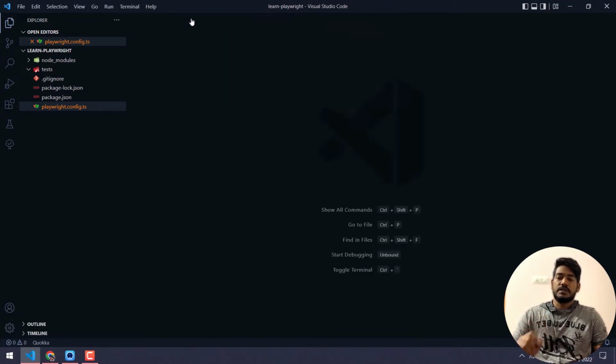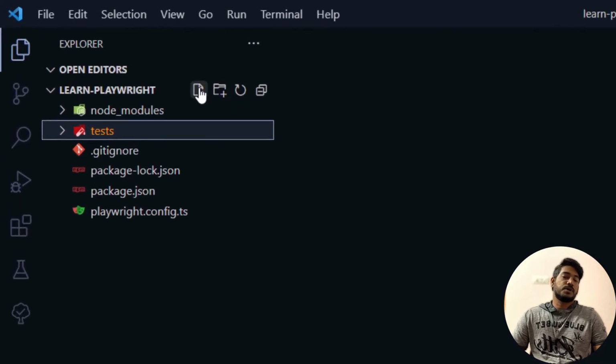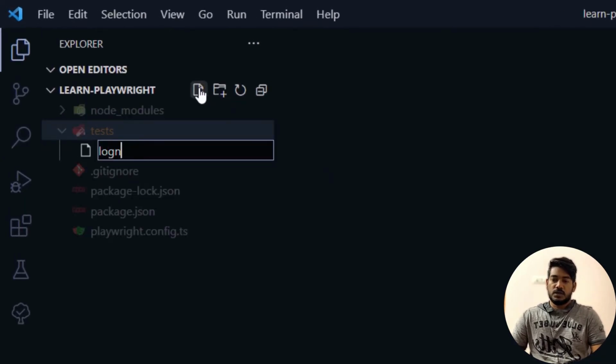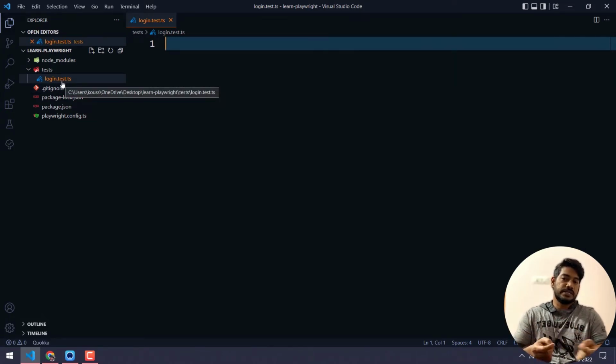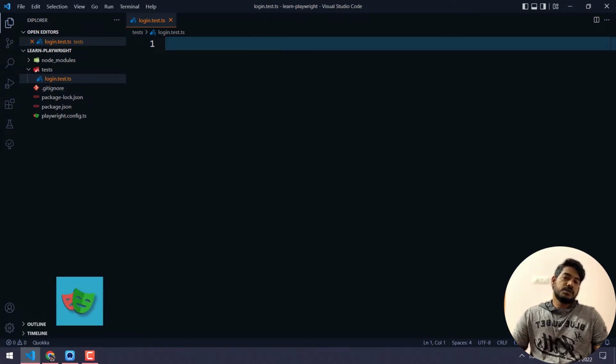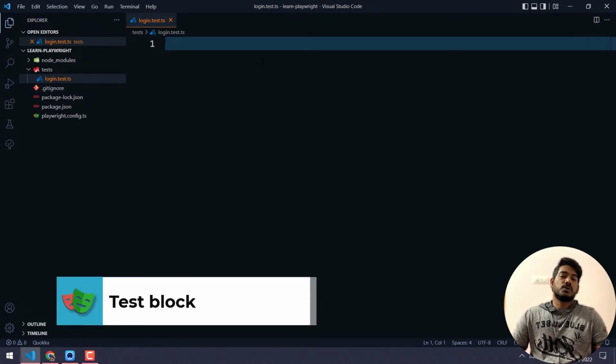Let's go to our test folder. Within that, I'm going to create a new file called login.test.ts. Okay, so login is my file name, and .test is just an extension. You can make it spec or test, and then followed by .ts, that is the file extension. So of course we are using TypeScript, so it will be ts.